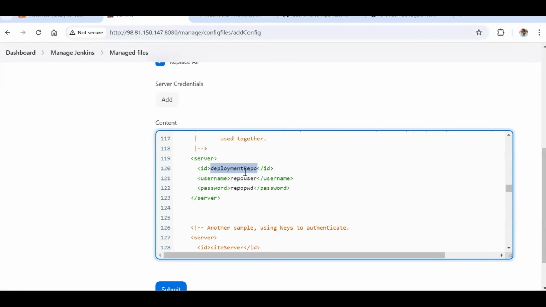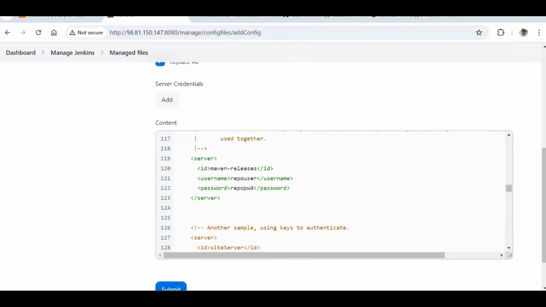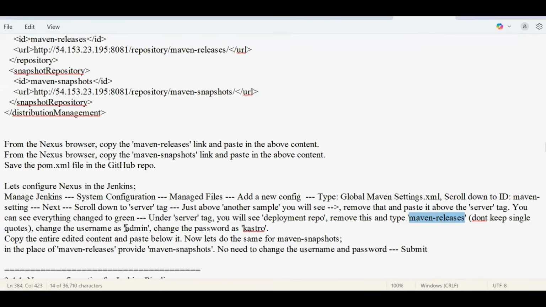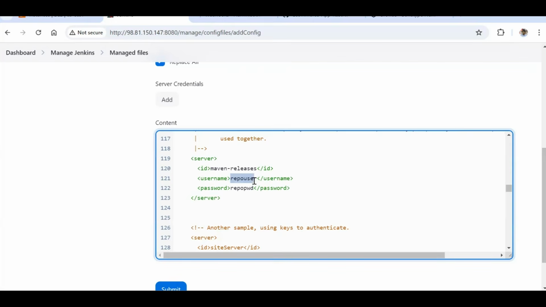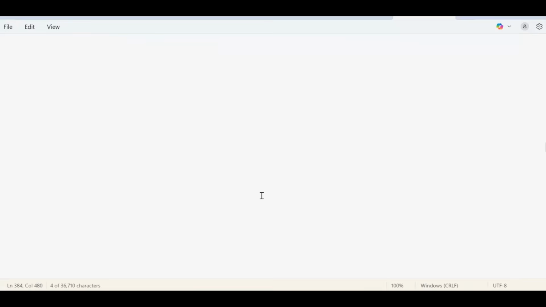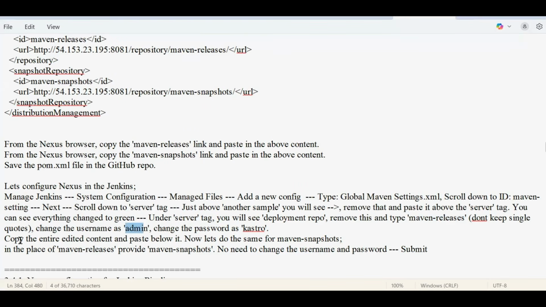So in the place of deployment repo, we have to provide Maven releases. Right. And then username. So we have the Nexus username. What is the Nexus default username? Admin. So let me give the username as admin. This is the default username. And then whatever password you have provided for the Nexus setup, that password you have to provide. So I'll be providing the password, which is this one. This is the password which I have provided. And once that is done, copy the entire edited content and paste it below.